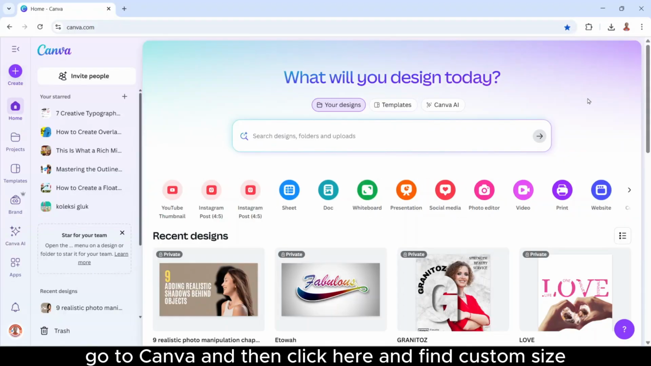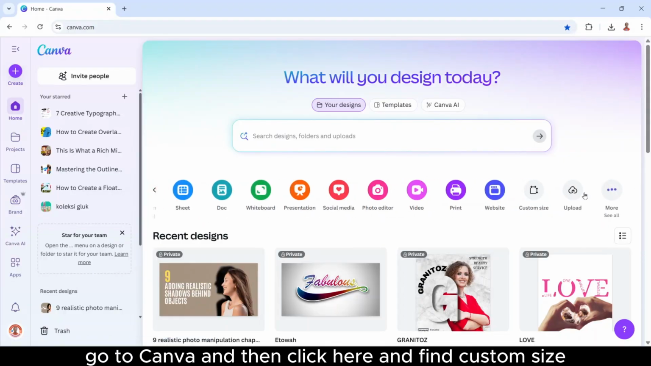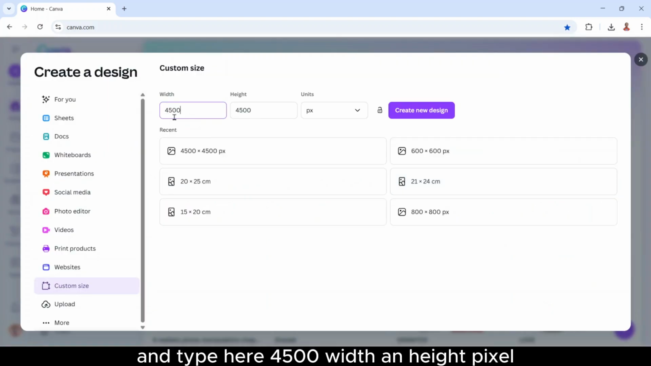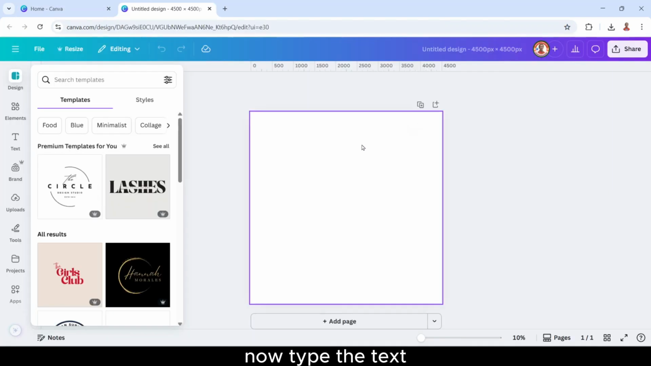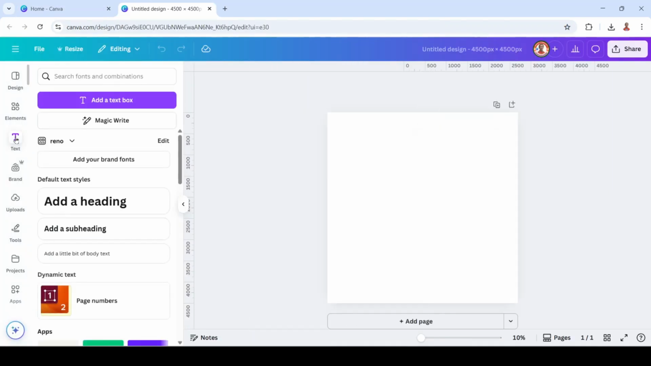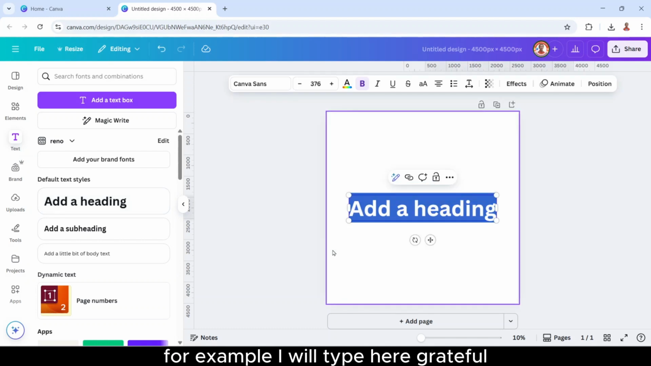First, go to Canva and then click here and find custom size and tap here 4500 width and height on the pixel and then create new design. Now type the text. For example, I will type here grateful.